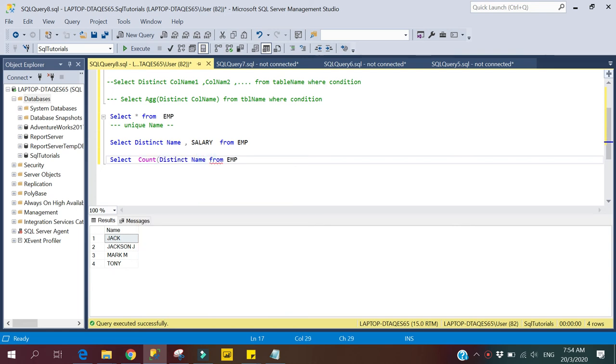I want to count the unique names from the table, so I will use the aggregate function count first. I will get the unique names using the distinct clause, then use the aggregate function to count the unique names from my table. So it will return 4. We can use every aggregate function this way. If I try to pass multiple columns here, will it allow? No, it won't allow multiple columns here, so we can pass only a single column.